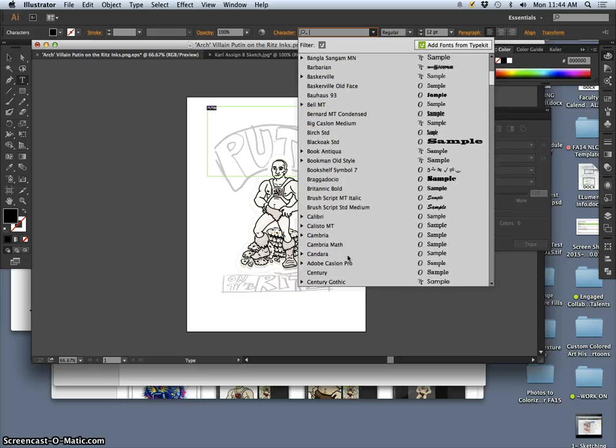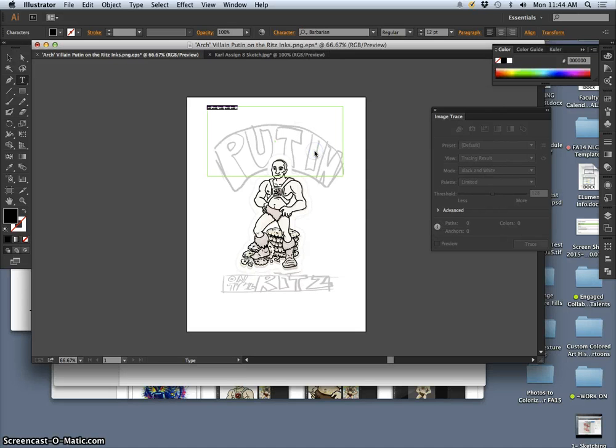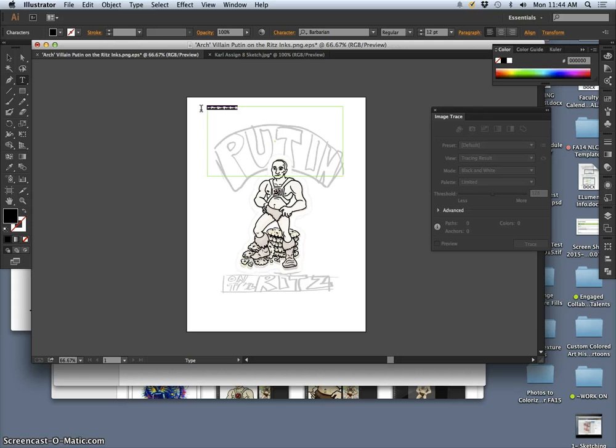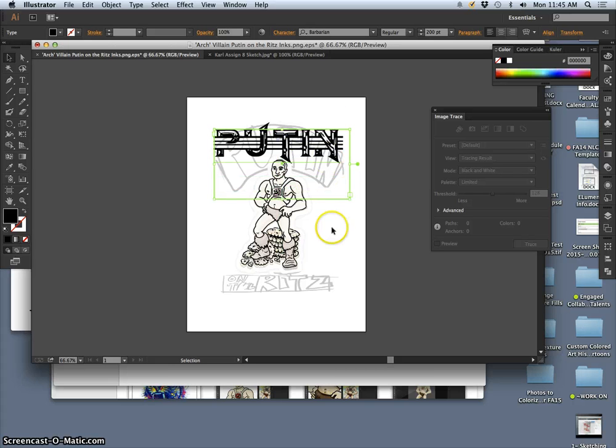And all my different options are in there, starting with Barbarian. And then you want to make it nice and big with these point sizes so that you can see it clearly. So let's see, let's try 200. So that's pretty epic looking, right? That's one solution I might want.